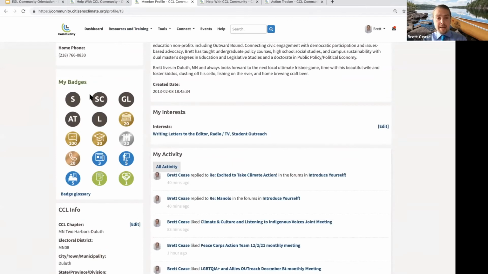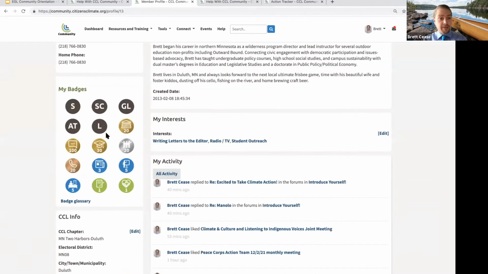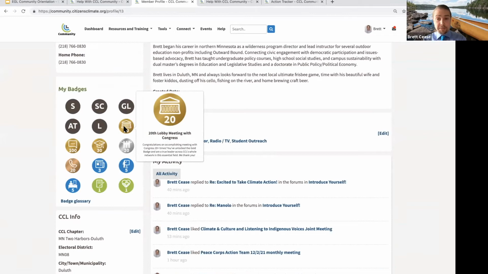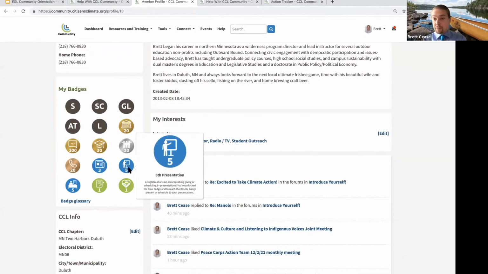And so here I am on my profile page. This badge section here shows what I've been up to recently. On the top are different roles, especially if I'm in different leadership areas. And then below that, you can see badges for meeting with Congress, having your chapter meetings, or giving outreach presentations. If you hover over any of them, it'll give you a little bit of congratulatory text as well as an indication of, hey, to reach the next level, make sure to achieve this many accomplishments.